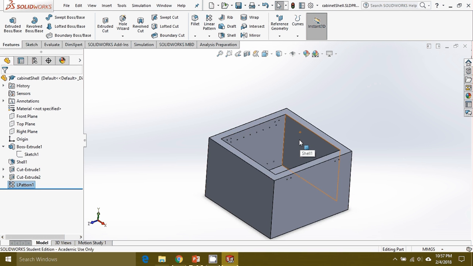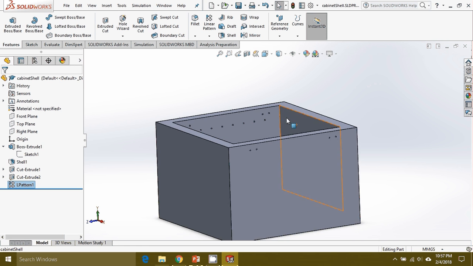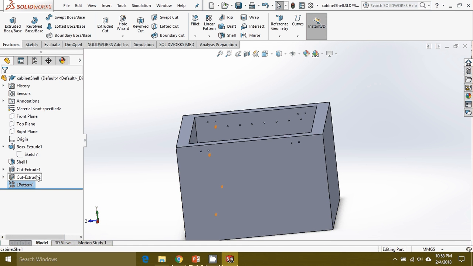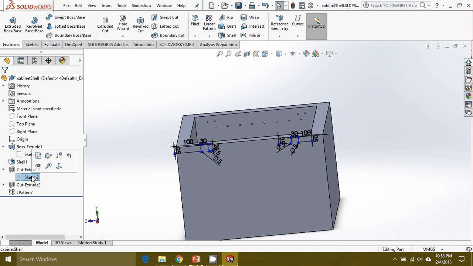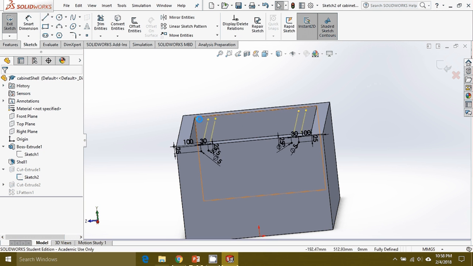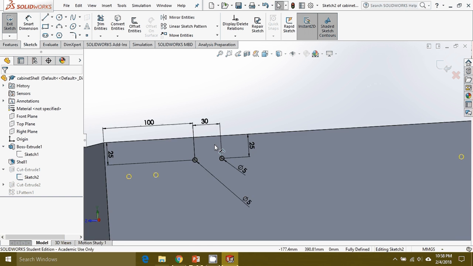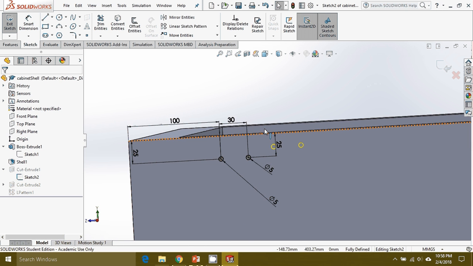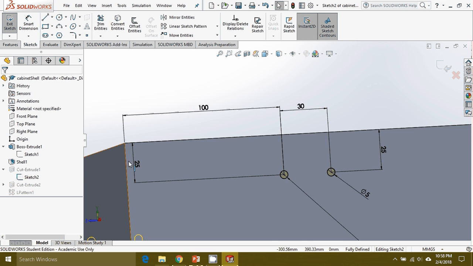Now it's very important that as you were creating your Lab 2 sketches that you made all the references relative to the outside geometry of the shell. So for example, here you can see in my second cut that all my reference geometry is the outside of the cabinet shell. So you'll see here the 100 millimeters, the 30 millimeters, and the 25 millimeters, which aligns these holes here. That's all on the outside of my sketch.